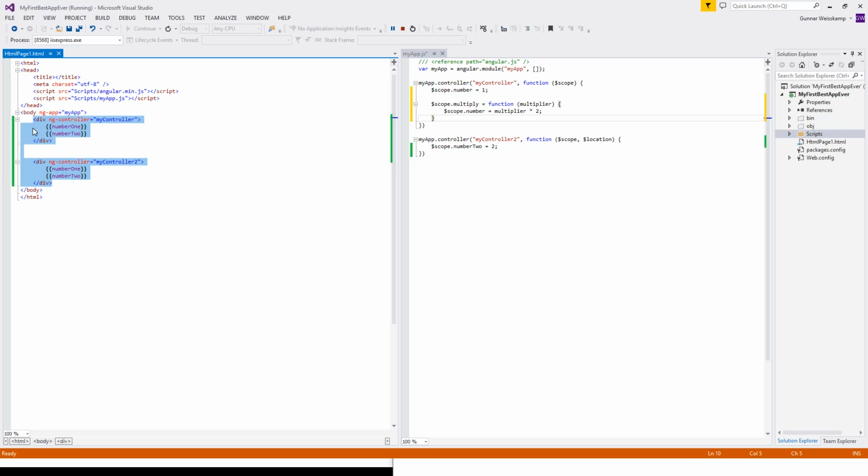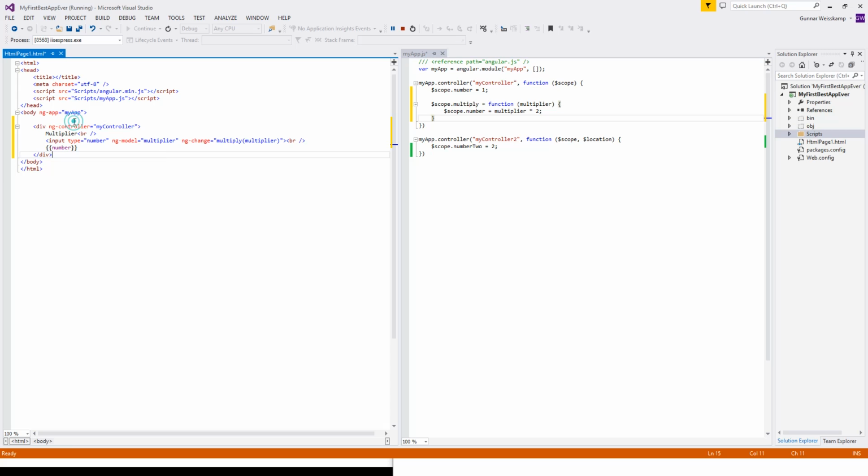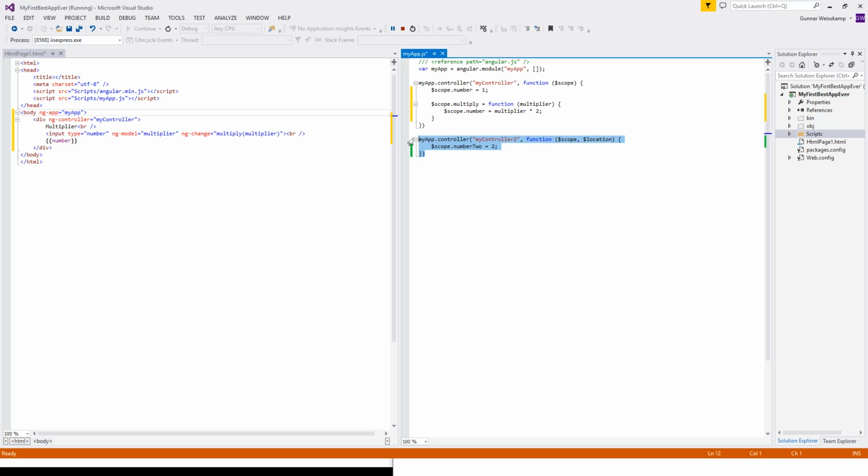Let's get rid of the controller here, because we won't be needing controller 2 anymore. So let's clean all this up. So before I compile the code, I guess I'll try to explain a certain number of issues here.